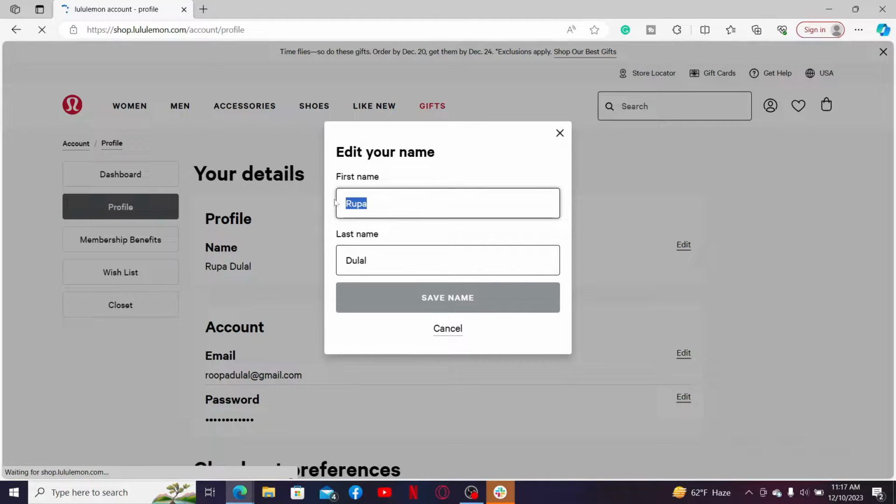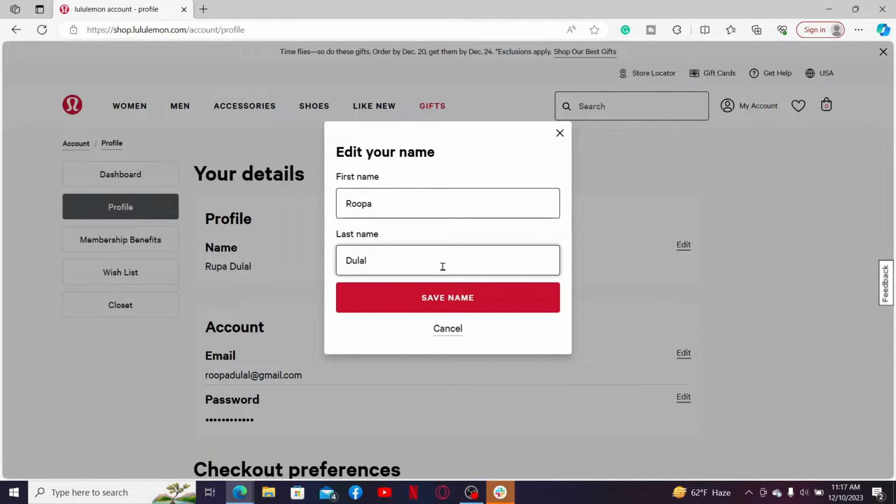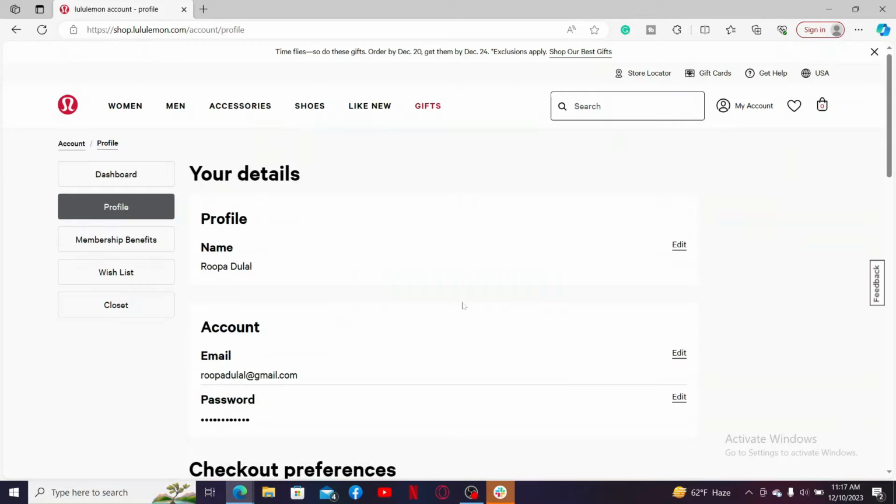Now, enter the first name. If you want to change it to something else, enter the first name you would like to change to, and you can also go ahead and change your last name if needed. After making the change, click save name and you will be able to change your display name or make any kind of an edit to your name on lululemon.com.